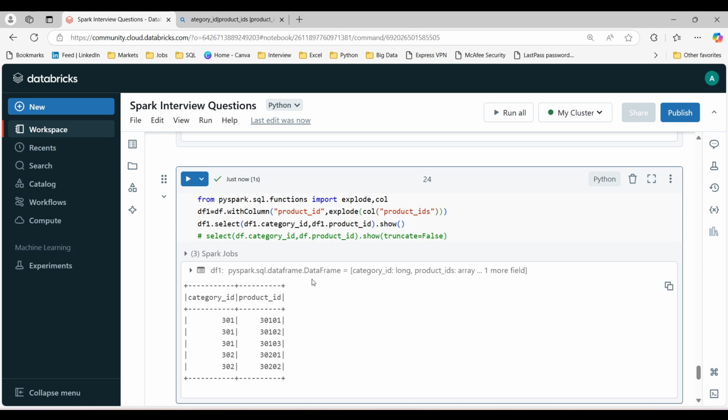Does this make sense? Why were we getting the error earlier? Because this product ID column is the newly created column, the exploded column, and it does not exist in the original df data frame. So first I created a whole new data frame, df1, and then in df1 I selected the columns. So this is my final output.